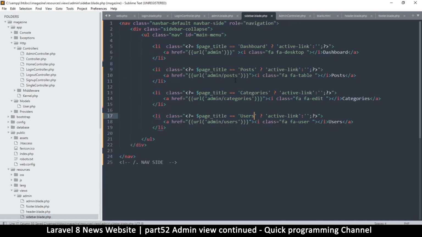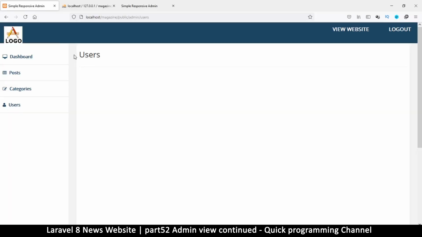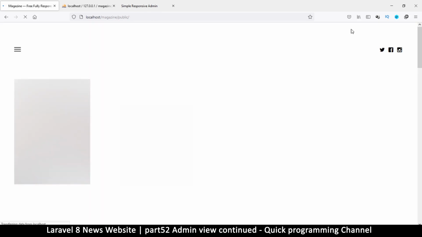Very nice. Okay, so that should do it here, and I'm going to refresh. Okay, so you see user selected, categories, yes, selected, posts, yes, dashboard. Right, this is awesome. So all we need now are tables here to represent our data, and then we can start posting new stuff. But if I click here, I should be able to go to the actual website.